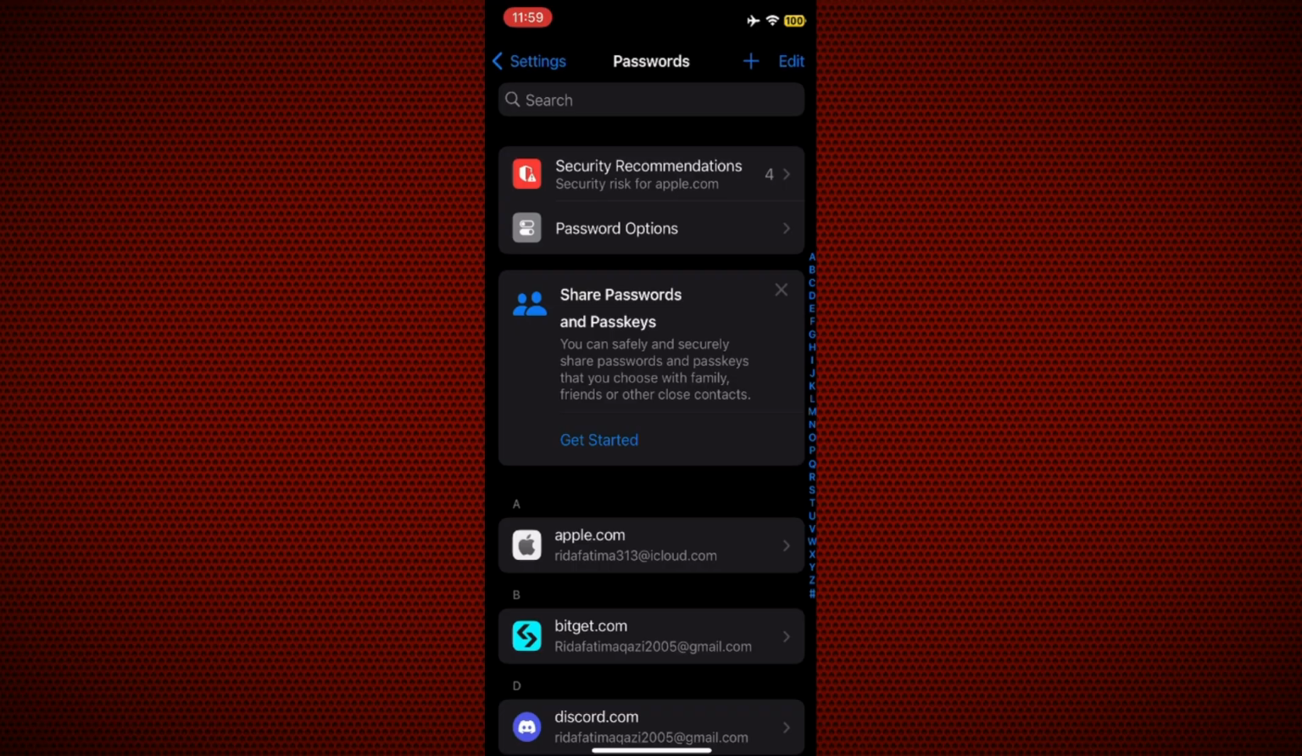Select Facebook from the list. You'll see your saved login details, including your email address or username and password. Tap the Hidden Password field to reveal it. Your Facebook password will appear instantly.